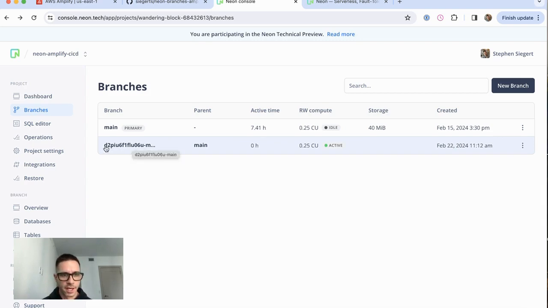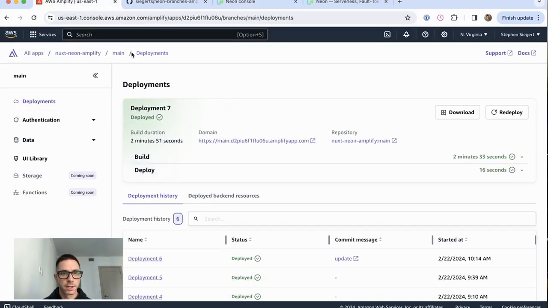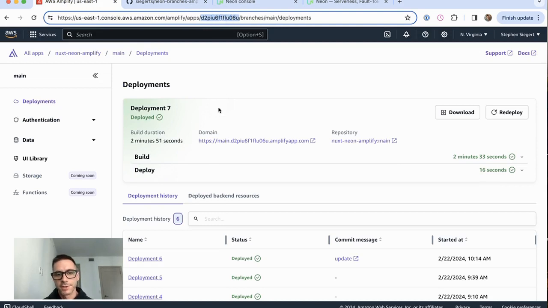You'll notice here that this identifier here is actually the identifier of my Amplify app. So if I jump back to my Amplify app, it should have D2PIE. And I look here and you'll see up here, I have D2PIU. So that's my identifier here. And now what I want to do is I want to create another branch for my Amplify app and just show how a Neon branch will automatically be created as well.